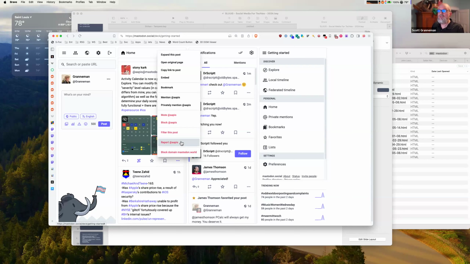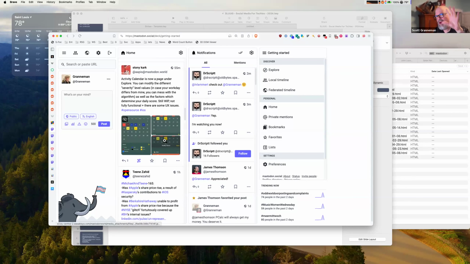I can report them to their instance owner if I have a problem with them. And notice their instance is called Mastodon World. I can block the entire instance. So if I'm like, you know what, I don't just want to block this guy. People from Mastodon World have been jerks over and over again. I just don't want to see anything from them, and I don't want them to be able to interact with me. I can block the whole instance myself and not rely on the instance I'm on to block them. I'm in control of blocking the entire instance if I wanted. So that's the kind of powerful moderation tools that you've got in place.